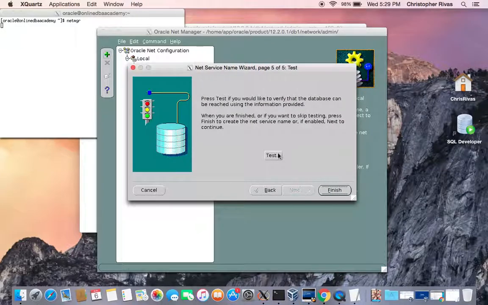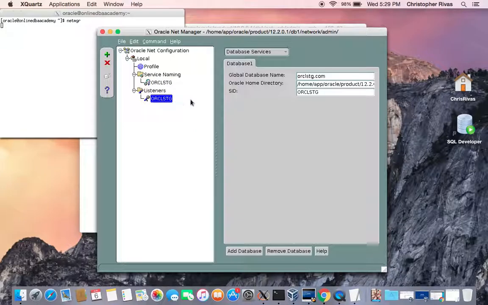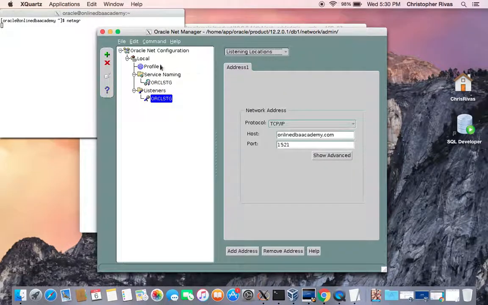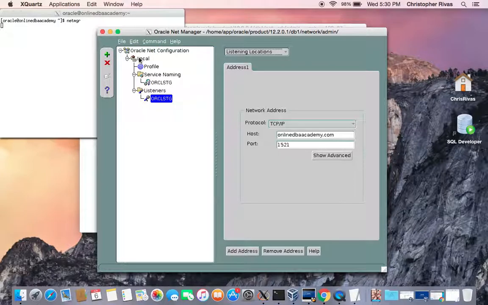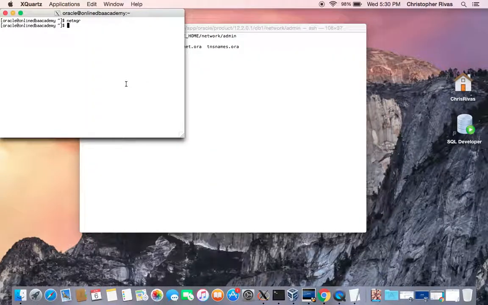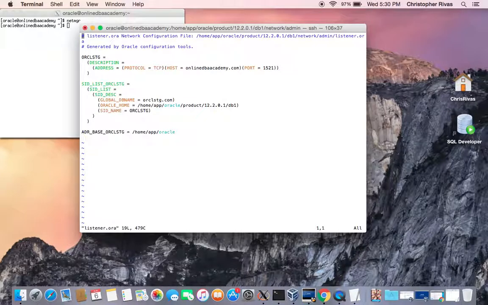We can test it here, but I already know it's going to use the Scott Tiger username and password, but I haven't unlocked it, so it's going to fail that test. So let's just click on finish. Now let me just check that this is all set up correctly. Save network configuration and exit. So now let's view the listener file to see what we just created.